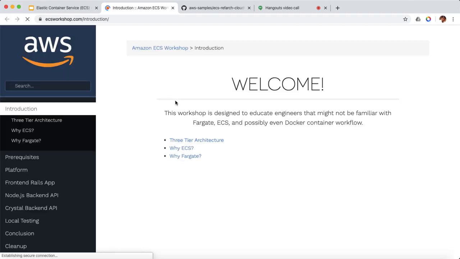So this would help you build an application which has a front-end Rails app and a Node.js backend or Crystal backend API. Also, this is a very simple application, but it will help you understand the components of ECS and how the workflow happens. It is just a basic level application to understand ECS, but it's a good place to start. So please check this out as well.